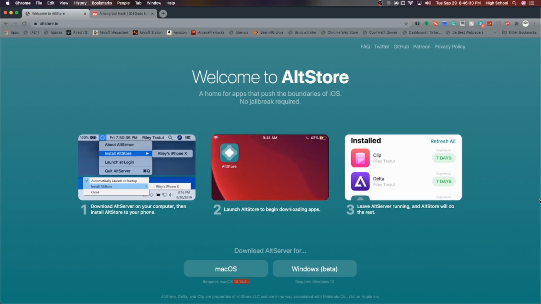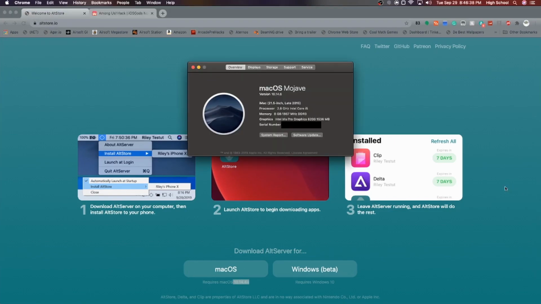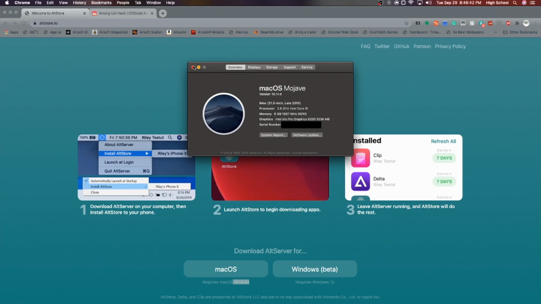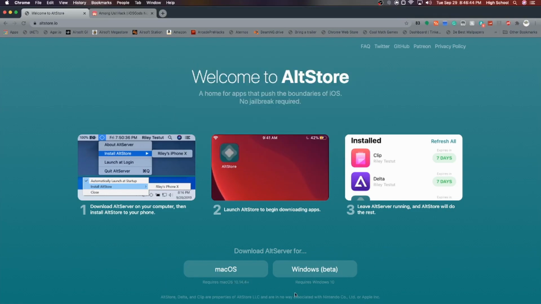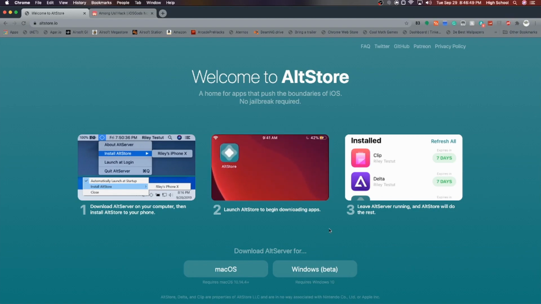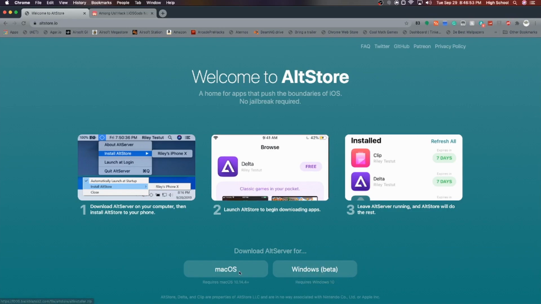As you can see right here, I'm on a different Mac. I'm on my school computer. It's running Mojave. So you have to have at least Mojave or higher. It works on Catalina. I've used it on Catalina, it works fine there. Or Windows, you have to have Windows 10. So we'll go over Windows installation in a little bit.